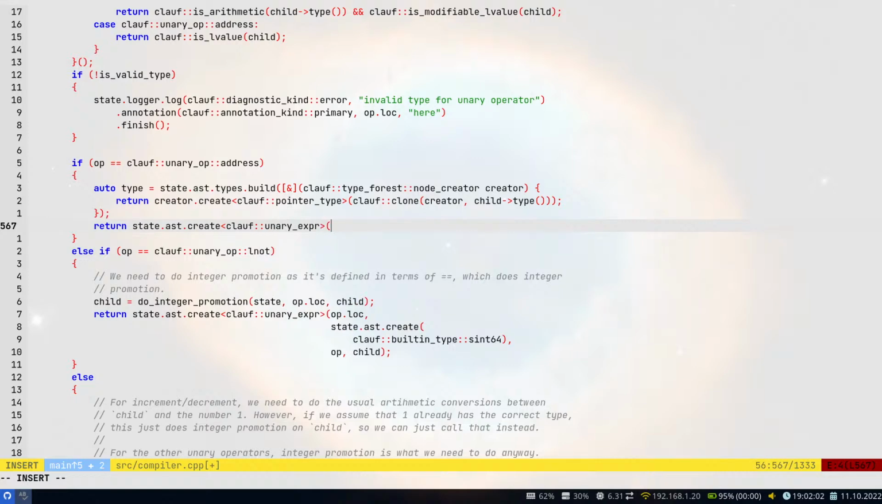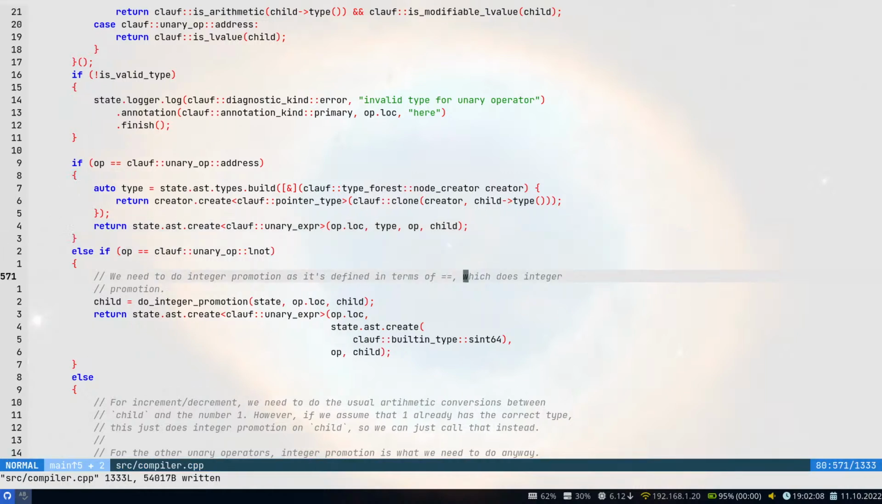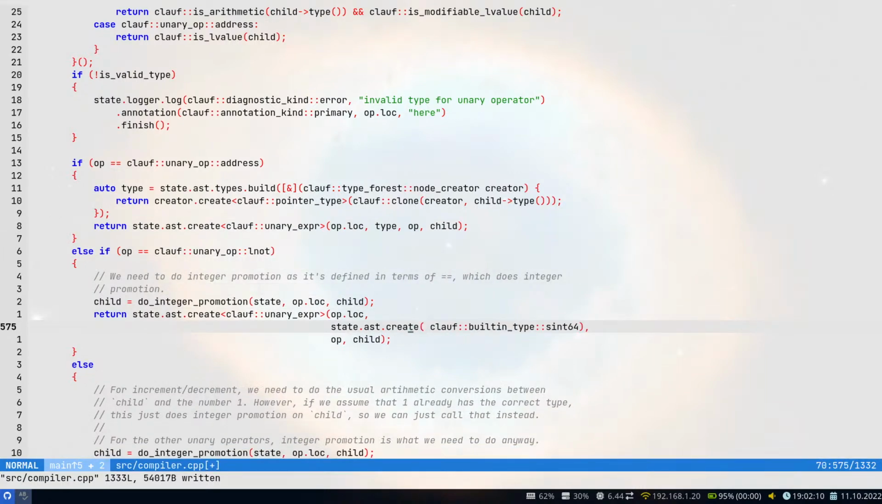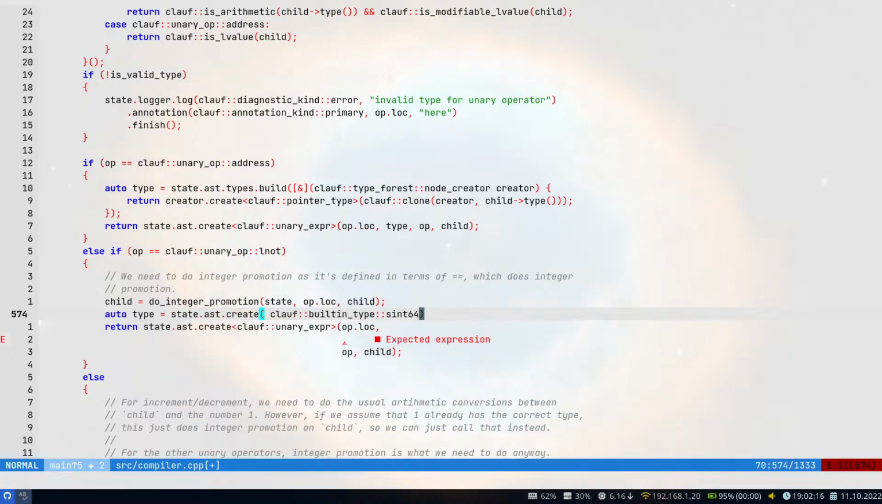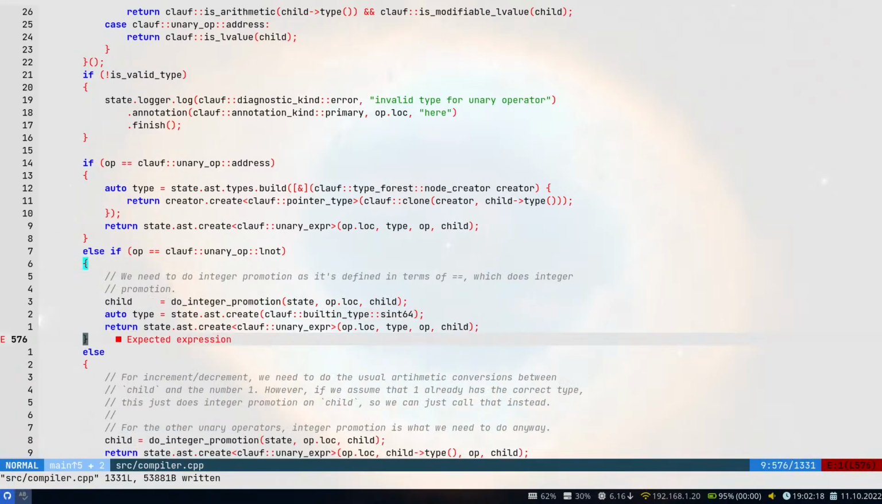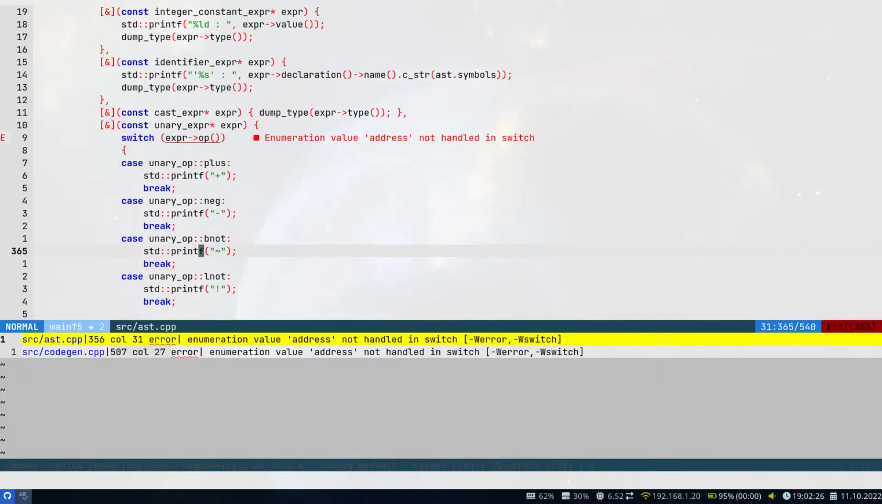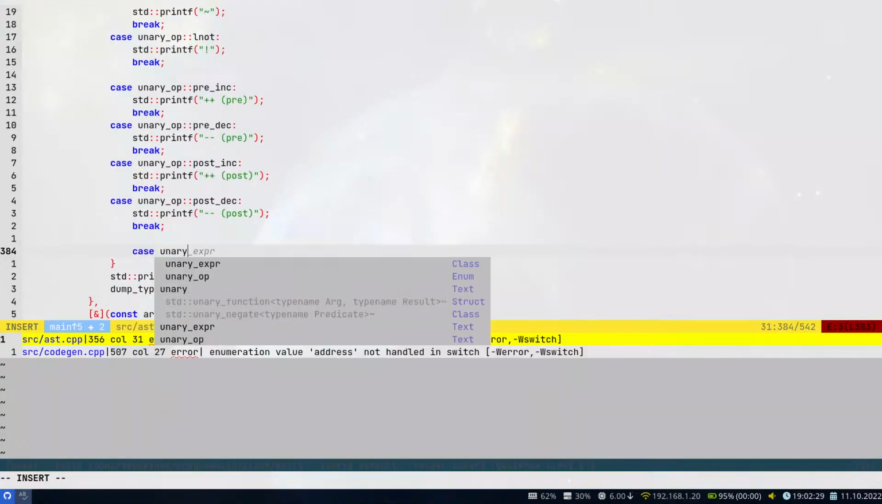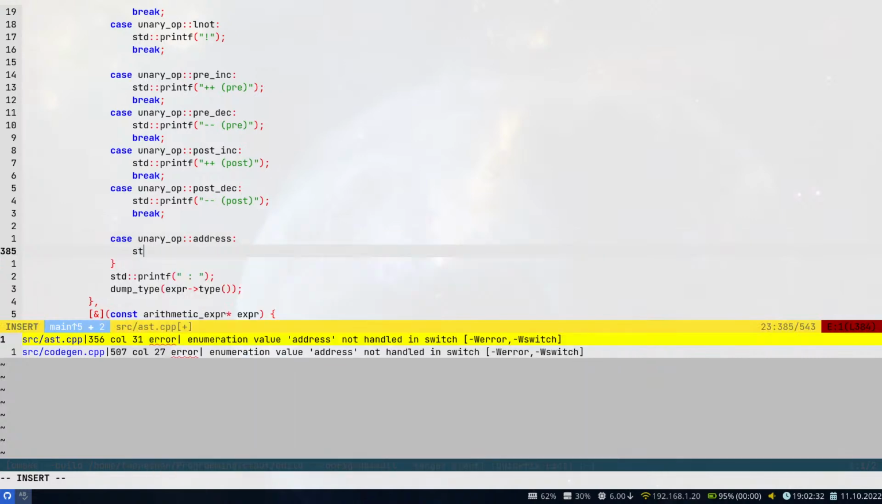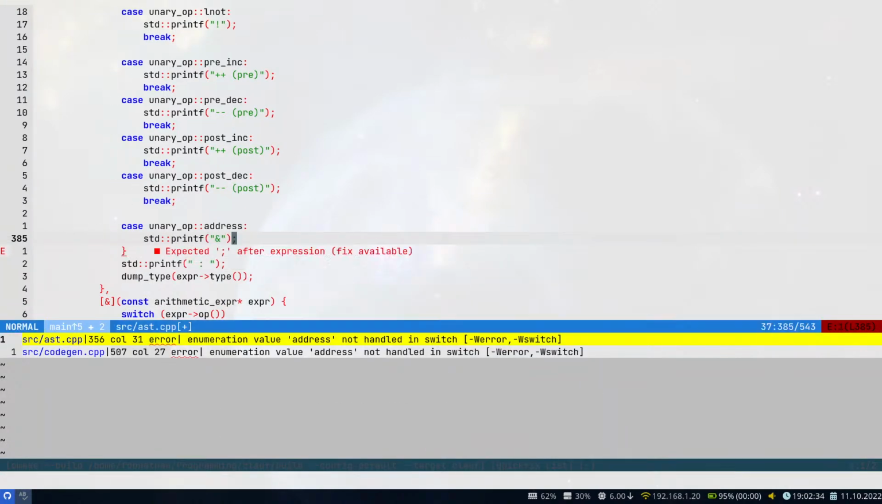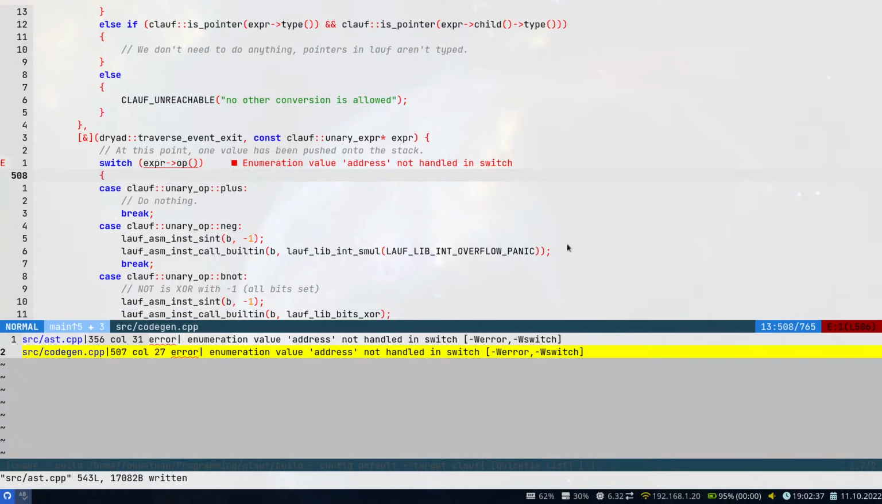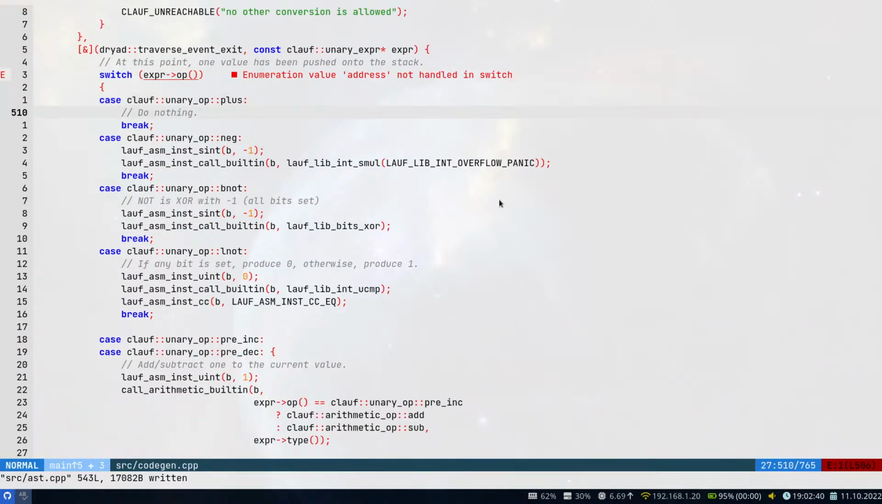Unary expression location type of child. Okay. So this is the address of operator, at least the part that doesn't have CodeGen. Address, like so. And this is the part that does CodeGen.